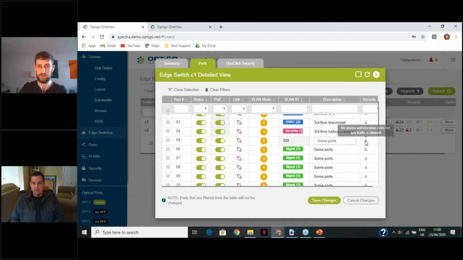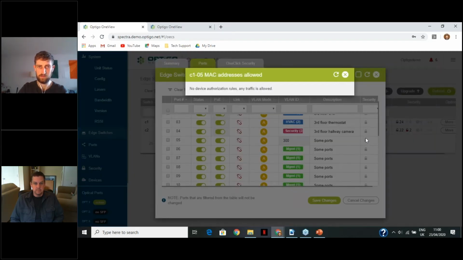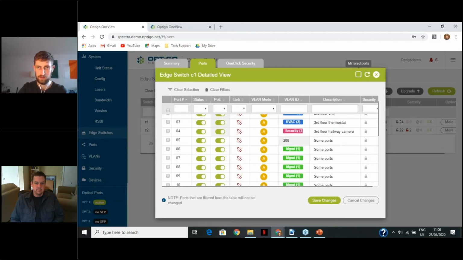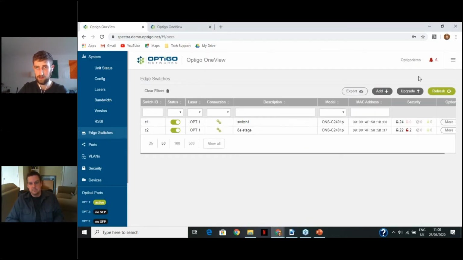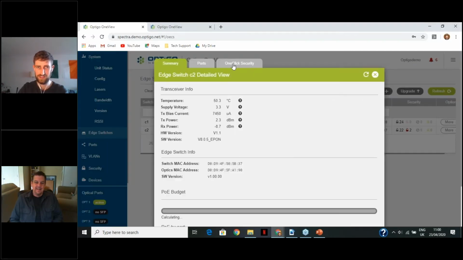And then you have your security as well. Go into the security tab. Right at the top of the dialog there. The security tab in the ports. Yes, right there.